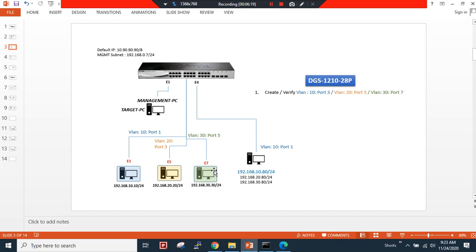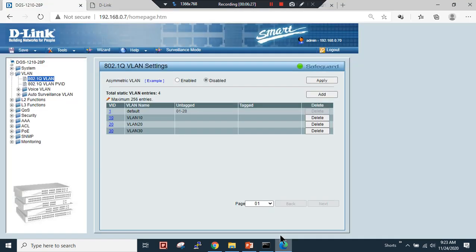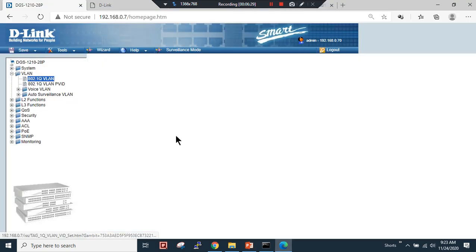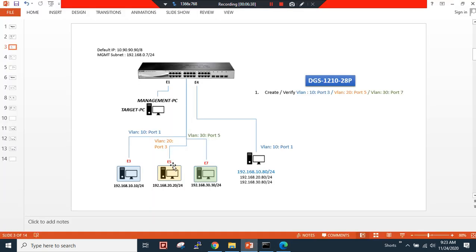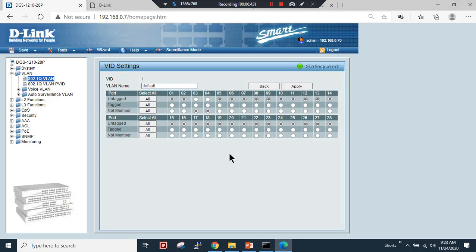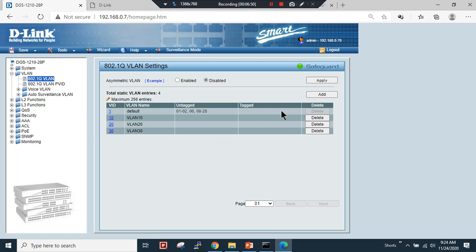So according to our scenario, port 3 will be part of VLAN 10 and port 4 will be part of VLAN 10. So for that, you have to go to VLAN 1 and choose port 3 as not member and port 4 as not member. Okay, and then the next is port 5 and port 7, we have to choose as not member. So port 5 and port 7. Okay, and I will just click on apply. So as you can see, the ports are excluded.